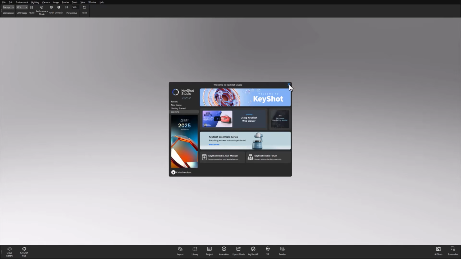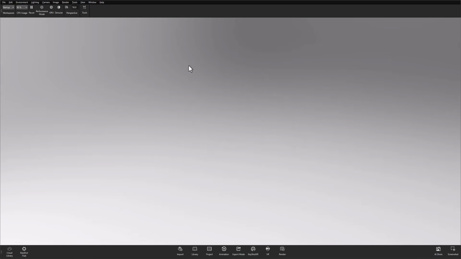Now I'll go ahead and close the Welcome window and we'll get into navigating the program itself. The large empty space you see on screen currently is called the real-time view. This is where you'll stage your scenes, light objects, and apply materials to your CAD. This will be the main space you work in when you're using KeyShot Studio.